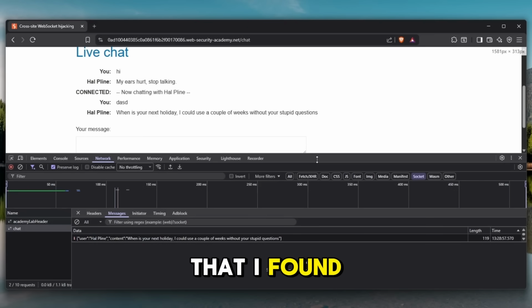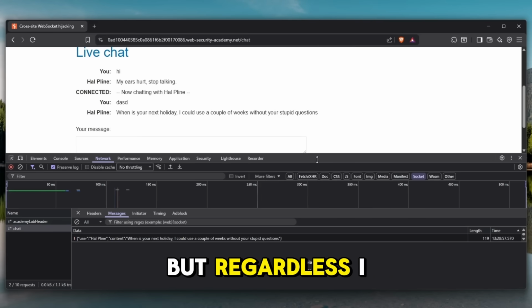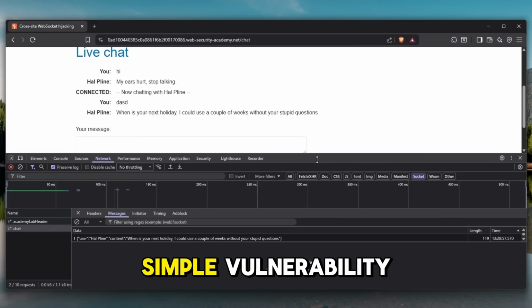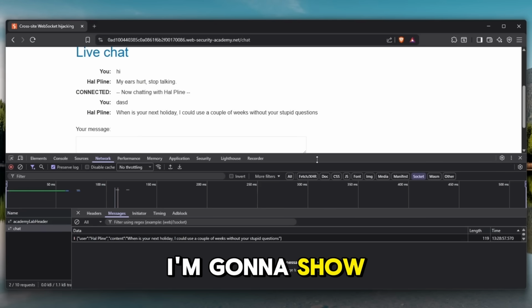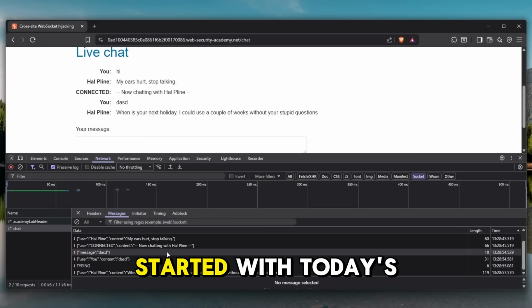Now, would you believe me that I found a very critical vulnerability on a rather popular website in my country, which I cannot tell you the name, and for that vulnerability, I was rewarded with roughly $2,000. It was in a different currency, but it was around $2,000, maybe $2,100, maybe even below it, but regardless, I was rewarded that kind of money for a simple vulnerability I found, and in today's video, I'm going to show you how this simple-looking interaction with the WebSocket can actually be very deadly in terms of security. So let's get started with today's video.